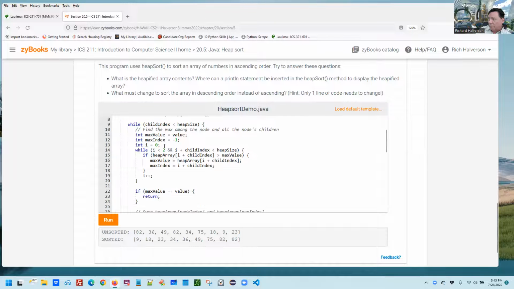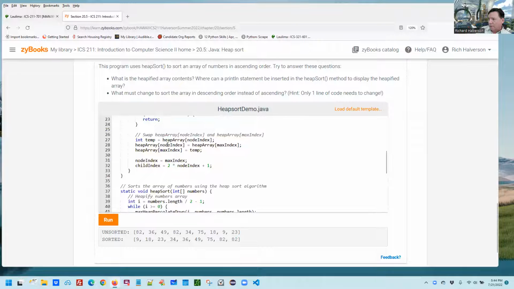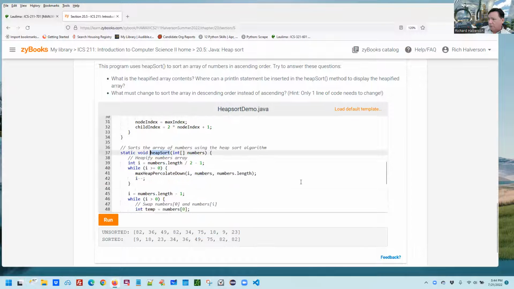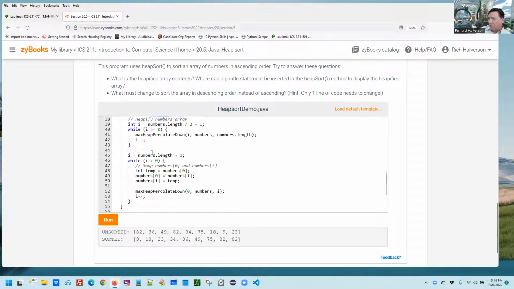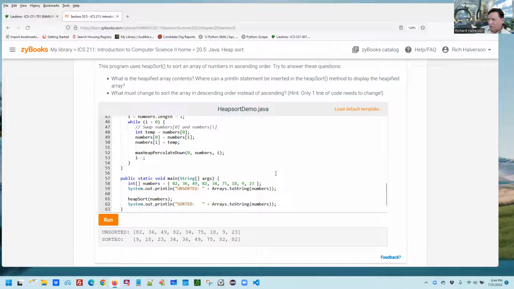Percolate down. Heap sort. Heapify numbers in the array. I guess you could put it right here. Right here, we could show the heapified array. So you could do this, something like that, I guess.